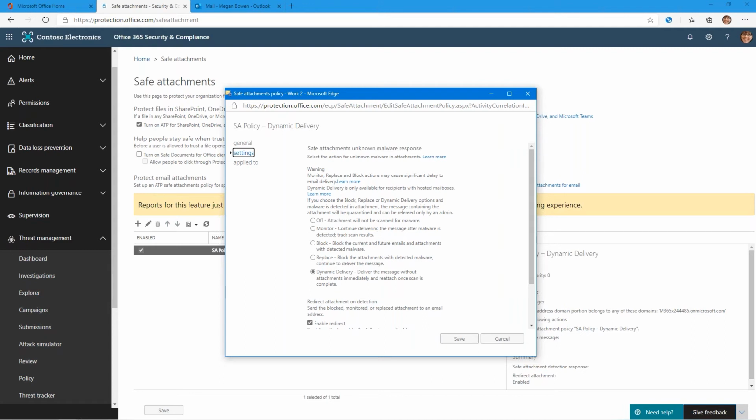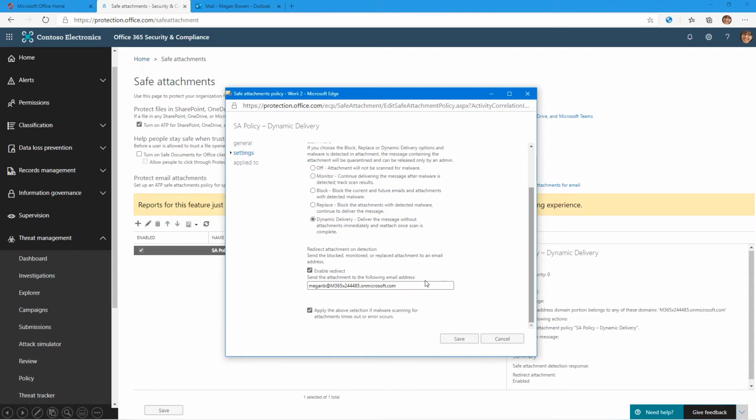For recipients with mailboxes hosted in the cloud, dynamic delivery functions like replace, but without the latency. It allows the body of the email to go straight to the recipient with a placeholder attachment, while the actual attachment goes through the scanning process in the sandbox environment. If the attachment is cleared, it replaces the placeholder, and if not, the admin can filter out unwanted and potentially malicious attachments. If desired, you can also have attachments redirected to a specific email address for further investigation.